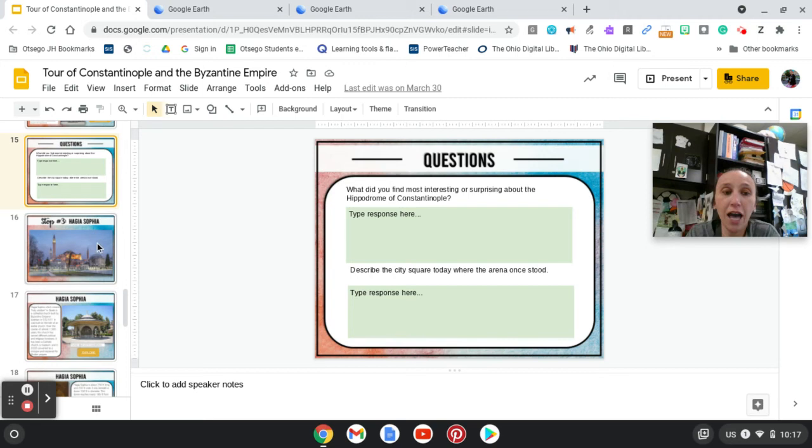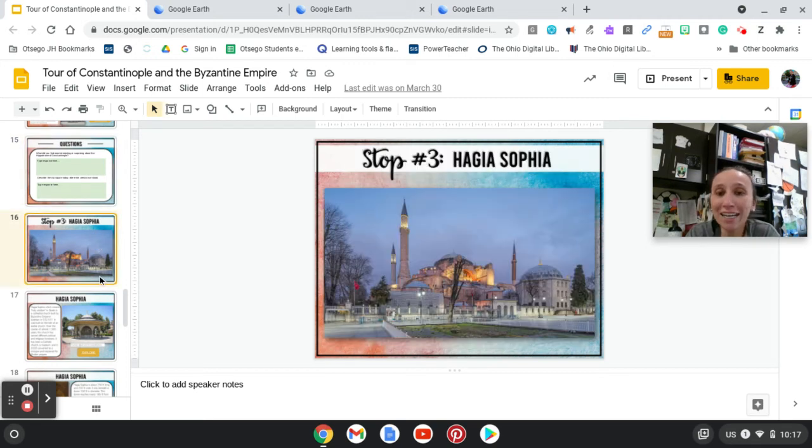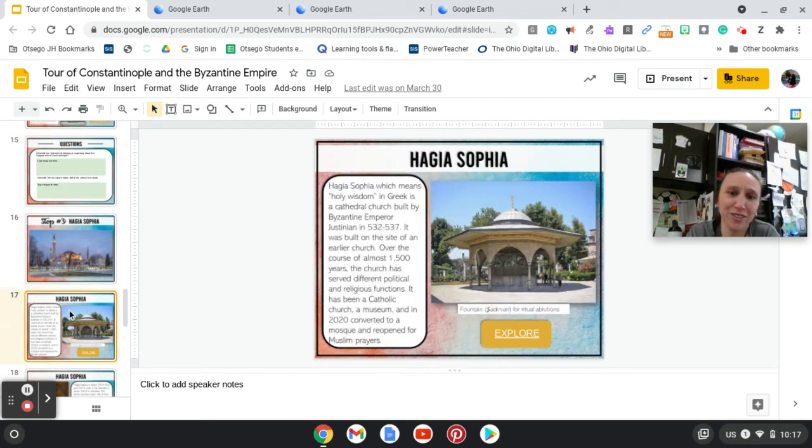Then we're going to move on to Hagia Sophia. I know, isn't that a name? Hagia Sophia, which means holy wisdom in Greek, is a cathedral church built by the Byzantine Emperor Justinian in 532 to 537. It was built on a site of an earlier church. Over the course of almost 1,500 years, the church has served different political and religious functions. It has been a Catholic church, a museum, and in 2020, converted to a mosque and reopened for Muslim prayers.